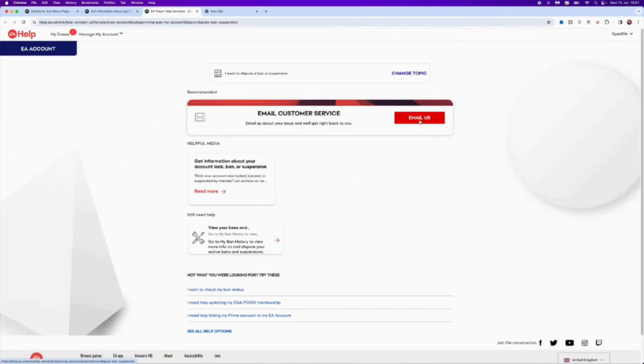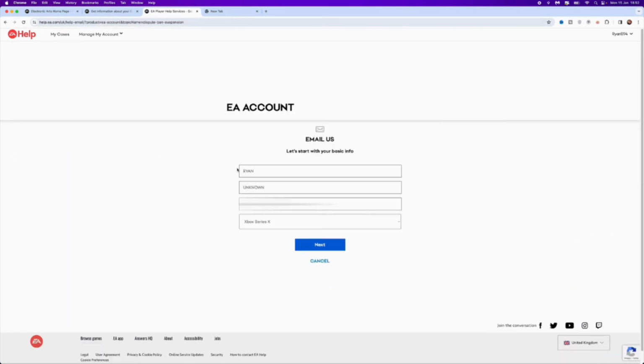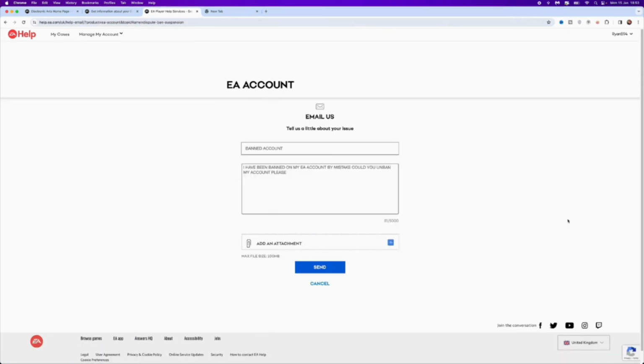Now simply tap on this link and then tap on email us. In this section, enter your active email address. It will simply lead you to this page. First of all, in this section, select banned account and then enter I have been banned on my EA account by mistake. Could you unban my account please?